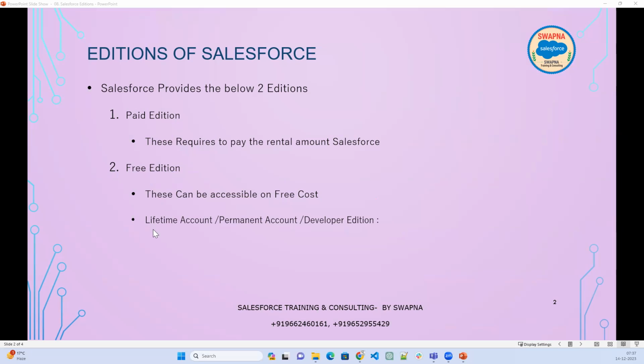In the free edition, you can implement based on the limits. It is a lifetime account. Once you create a free edition, this account will be there for a long time. But just make sure that you use that free edition every now and then. Only then can it be held as a lifetime account, which is a permanent account or developer edition.